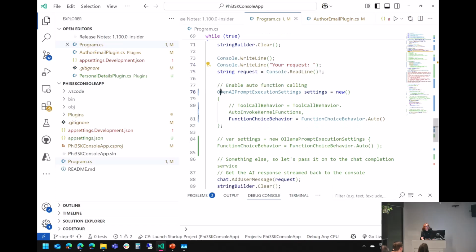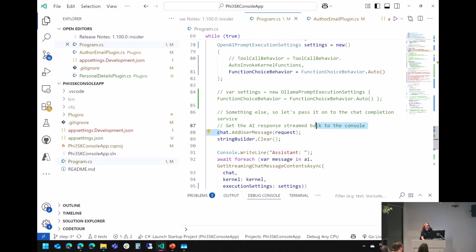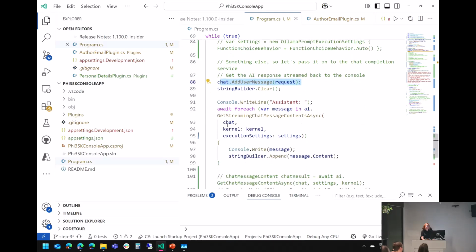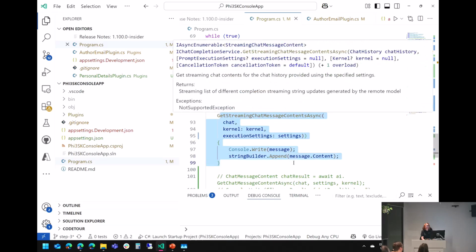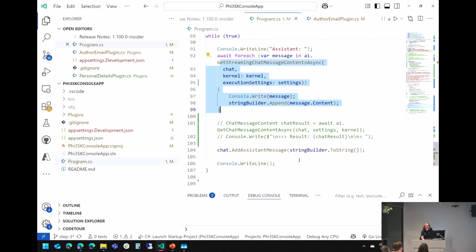It tells OpenAI to use automatic function calling. So this is the function choice behavior of auto, so that it will automatically work out which functions to call as I ask it for things. It takes my request, sends it off, and dumps out the result. That's what all of this is doing. And that's some really common boilerplate code that you'll see around the place. It does the job. This is just on a console app. And that's it.